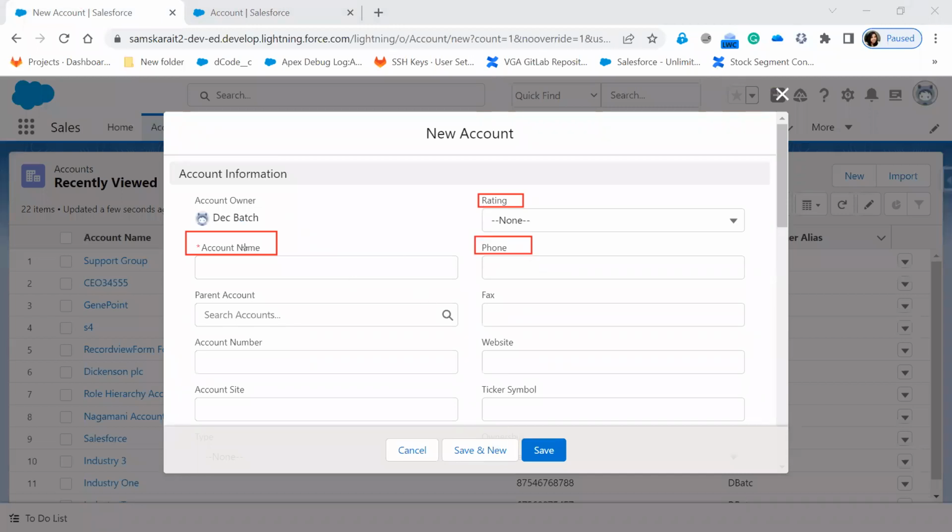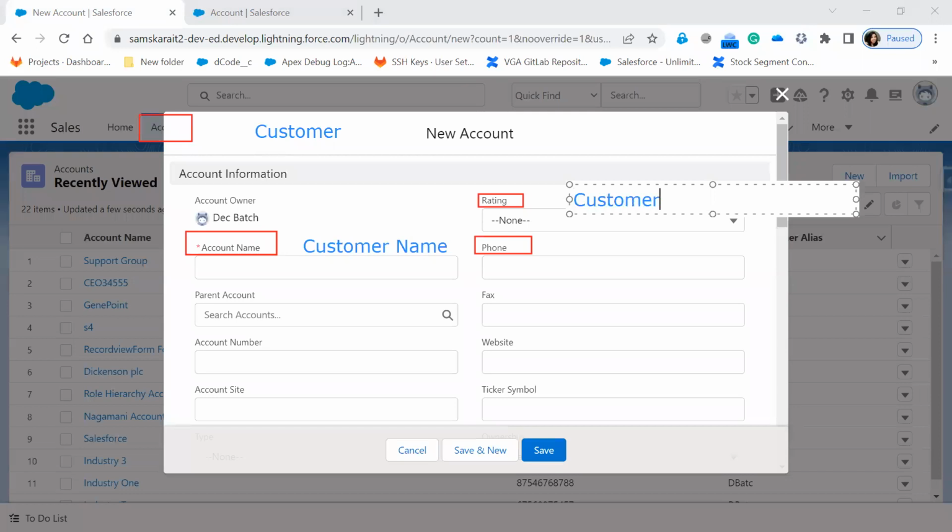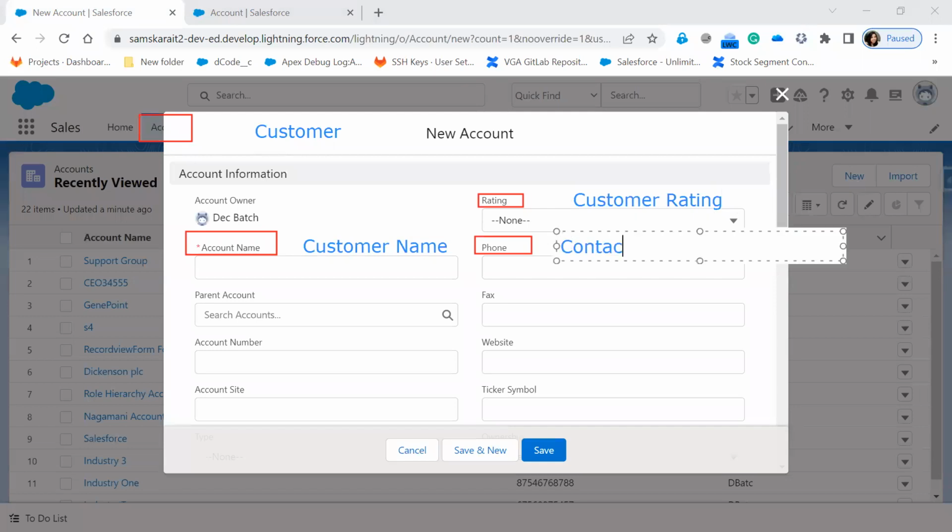But in case I wanted to change the standard field name or a standard object name. Here it says Account, but I wanted to show it as Customer. So the object name should be Customer, the field name should be Customer Name, this is Customer Rating, and Phone Number is nothing but a Contact Number. So I wanted to change these.